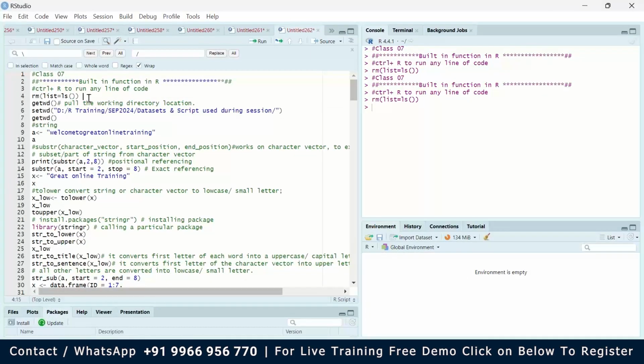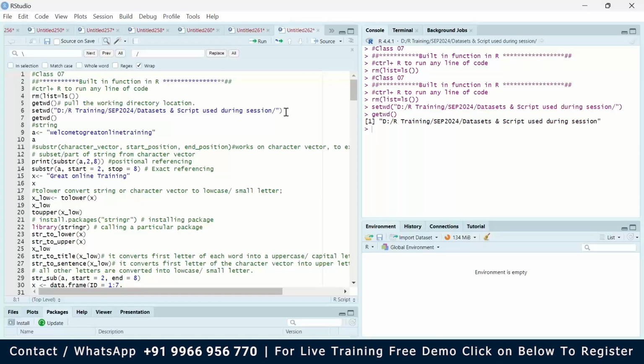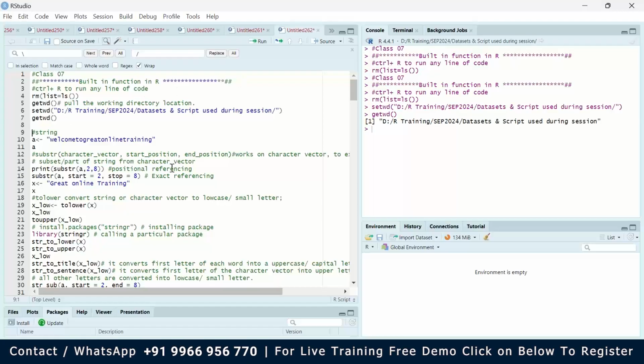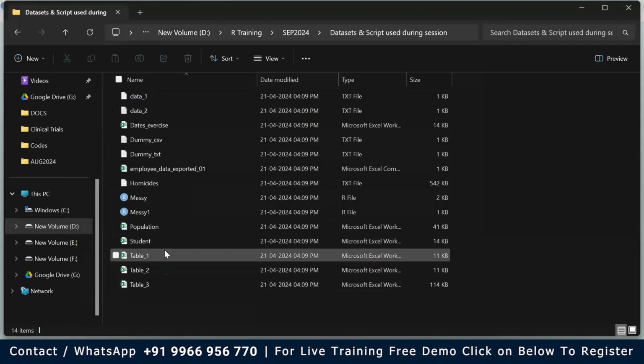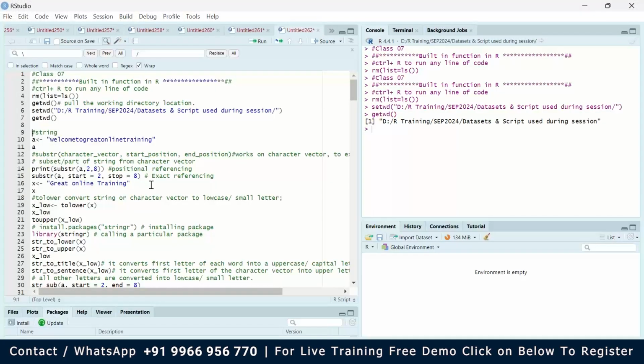Sorry. Okay, so now I'll set the working directory here. Let me check. Yeah, this is okay. Now I'll utilize this location, because here, if you notice, we have a bunch of datasets, a bunch of files that I'll utilize in this session. So first of all, some built-in functions. I'll cover the built-in functions of the string kind, the functions used to process strings.